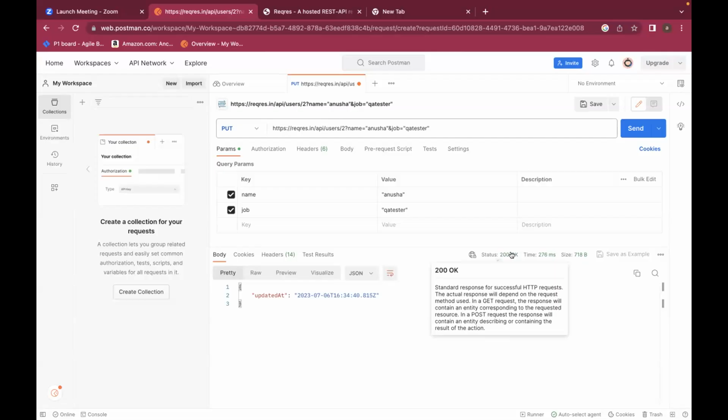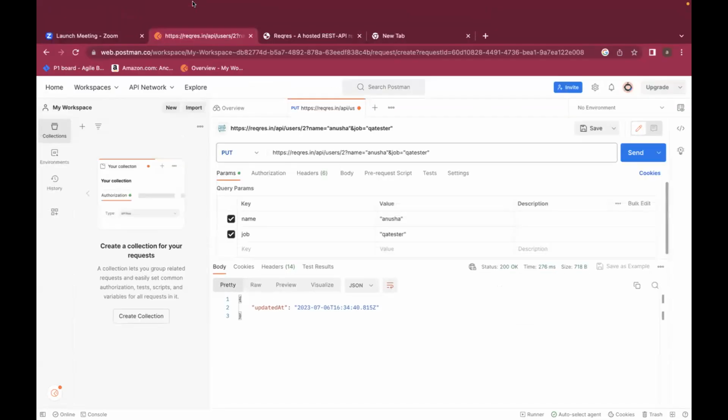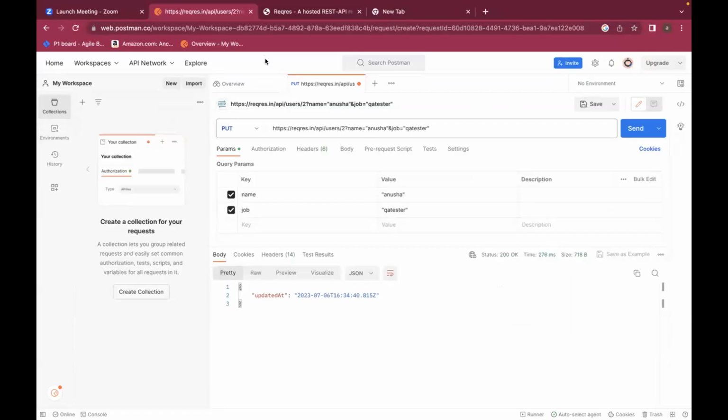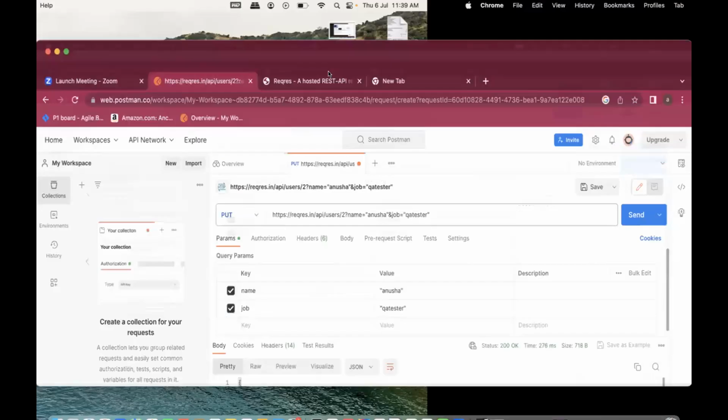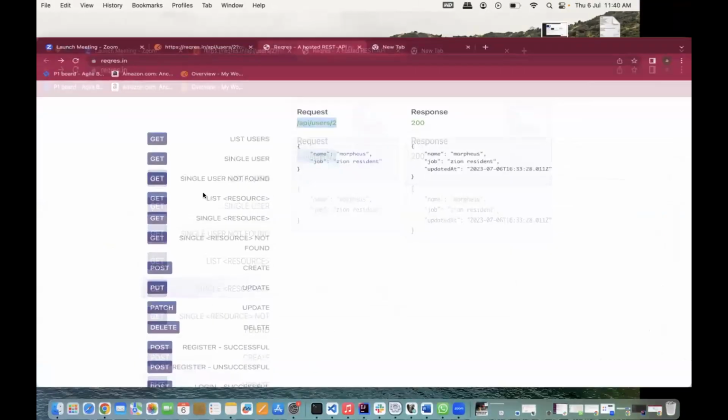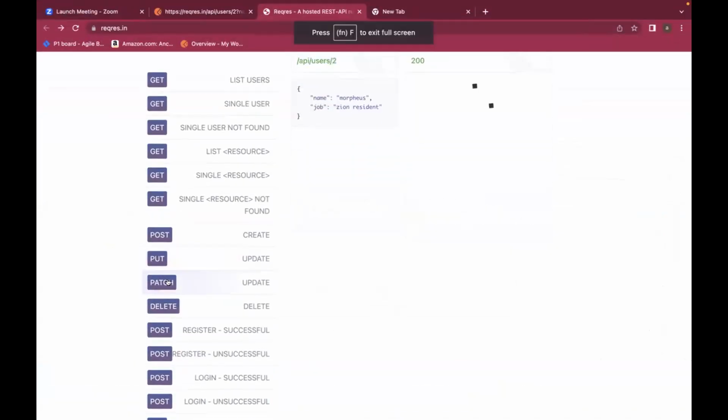You will have endpoints for partial and full update. You can check in the Reqres website. You will have one endpoint for put and one endpoint for patch. You have done put now. Now check for patch. You will have endpoints for patch also in the Reqres website. See patch.